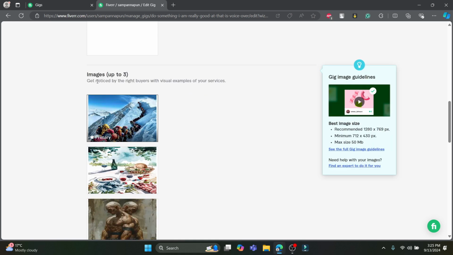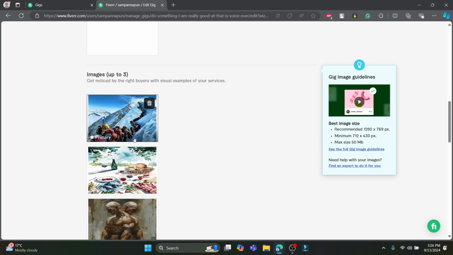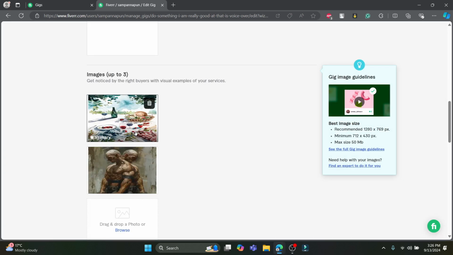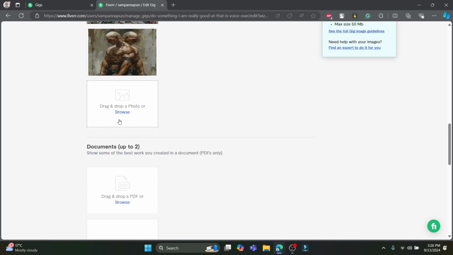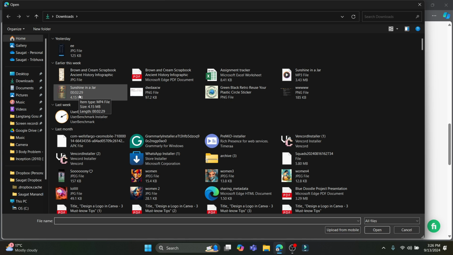So this video is about uploading images on your product. So what you need to do is select the photo which you want from your gallery or your file explorer. So I'm gonna go ahead and delete one photo over here, and you can see this option shows up. Go ahead and click on browse option.